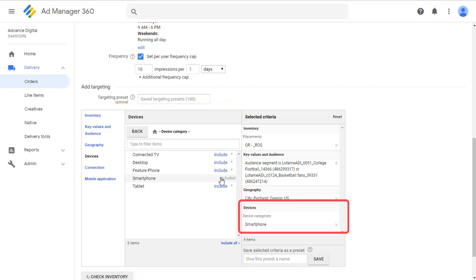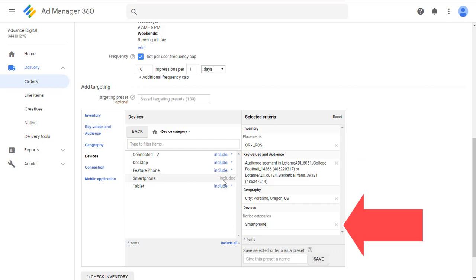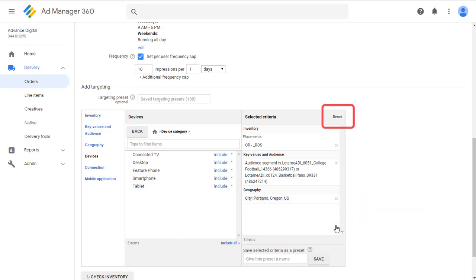Again, your chosen targeting criteria are always listed in the Selected Criteria pane on the right. If you make a mistake and want to change something, you can remove a targeting element by clicking the X next to its name. You can also reset the entire plan by clicking Reset at the top.